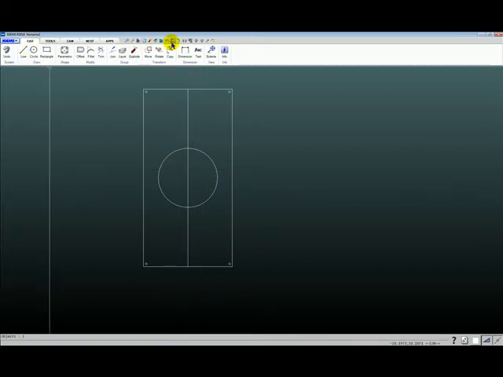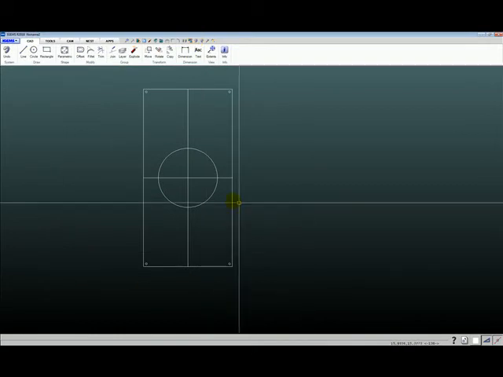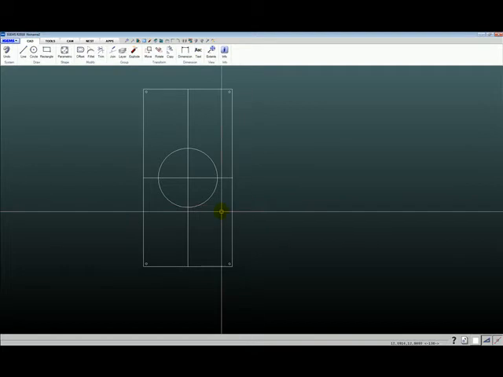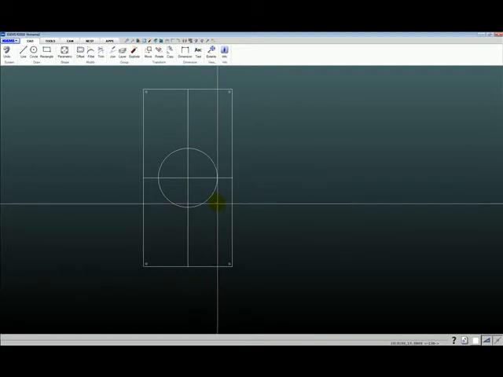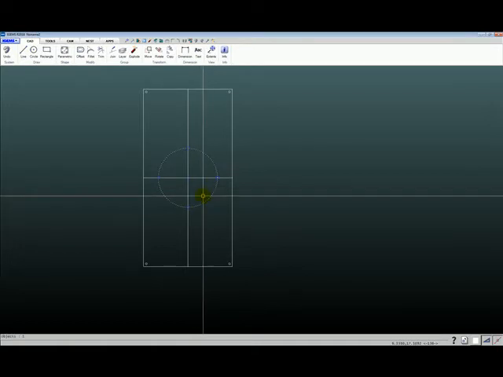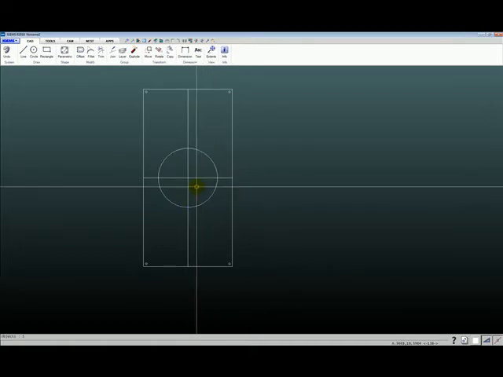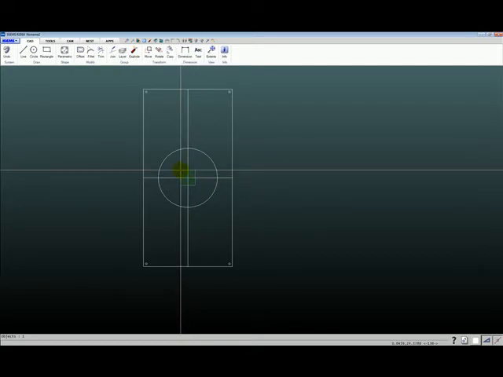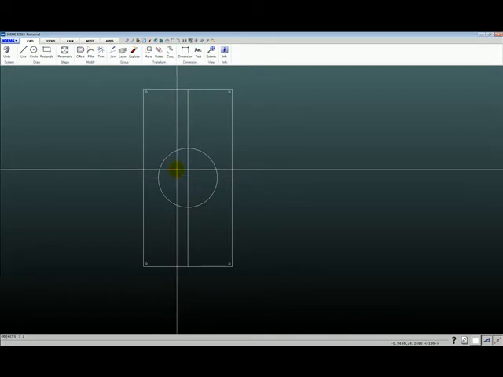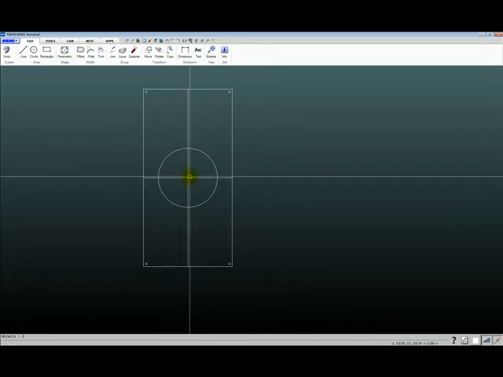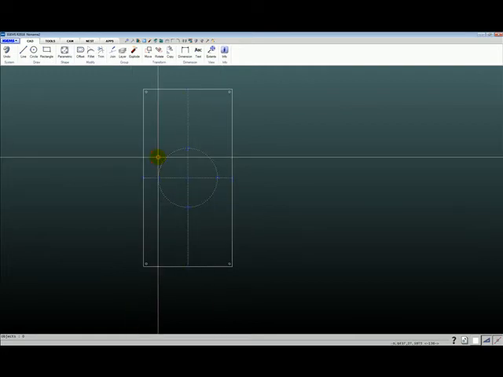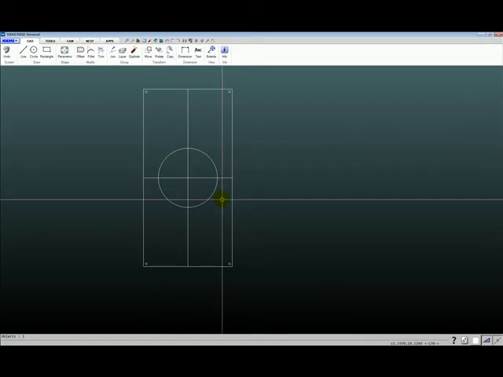If you are dragging from right to left, entities just have to be basically touching the box. So if I just drag a box, I left click, and then I drag my box and I left click again, then it's going to select that circle because it was crossing that box. So if I left click and then left click again, then it gets both of those lines. Whereas if I go from left to right, again, it's not going to select those because they aren't entirely within the box. So that's the difference between dragging a box from left to right versus right to left.